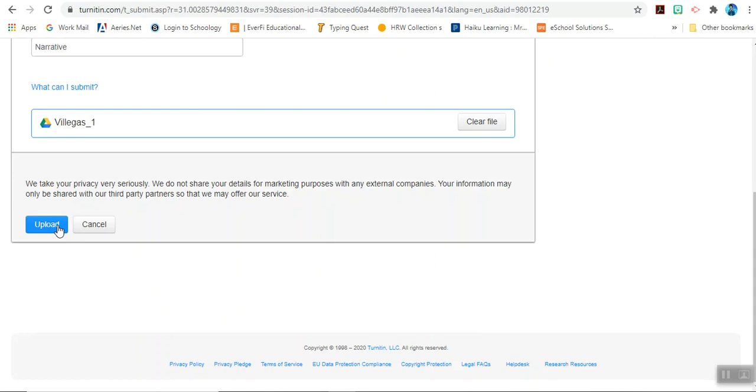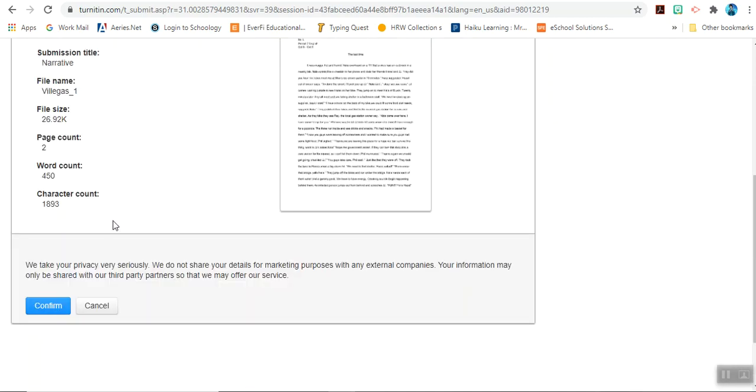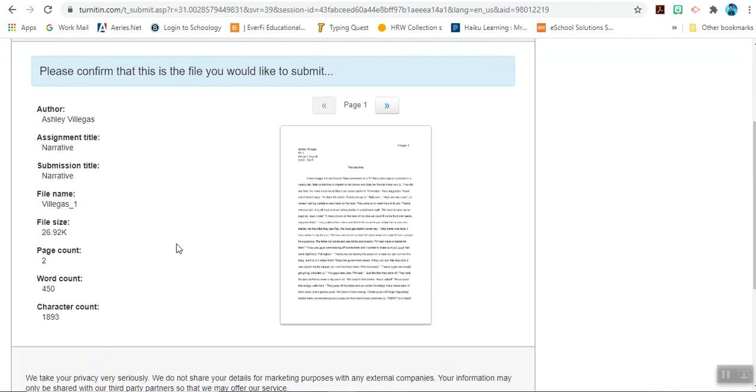Now, we're not actually turning it in yet. Sometimes I have some students that get confused and they think, hey, I pressed upload, and they're out, and they just shut it down. We haven't turned it in yet. We've only uploaded the file, so it's ready to get turned in, but it hasn't been turned in yet. There's another step, okay? So it says right up here, please confirm that this is the file you'd like to submit.